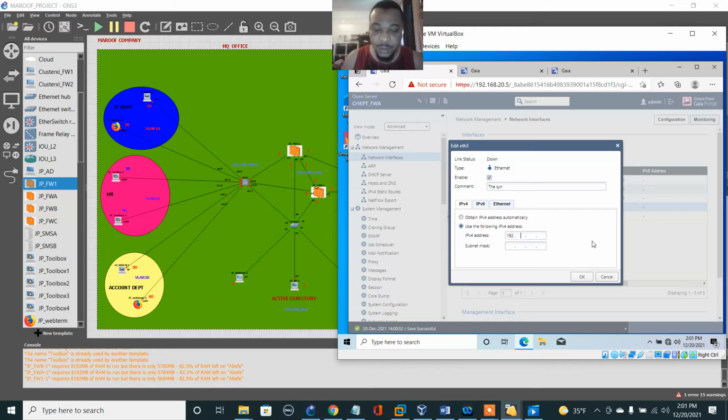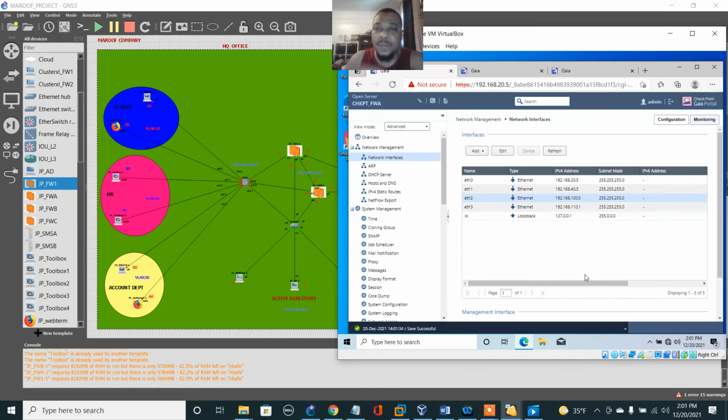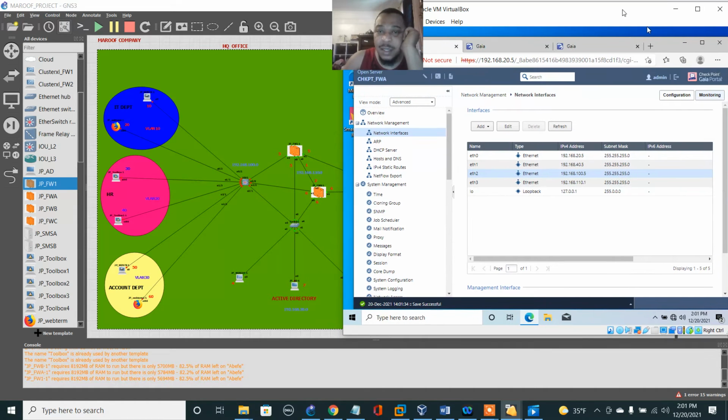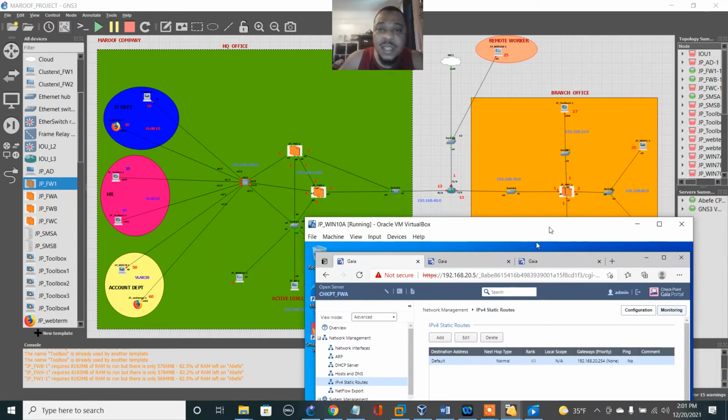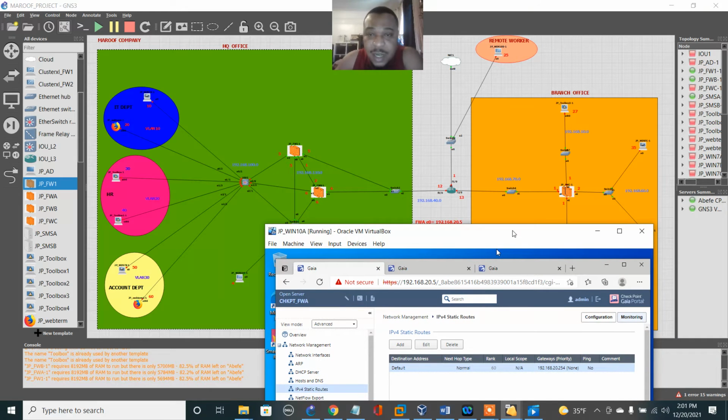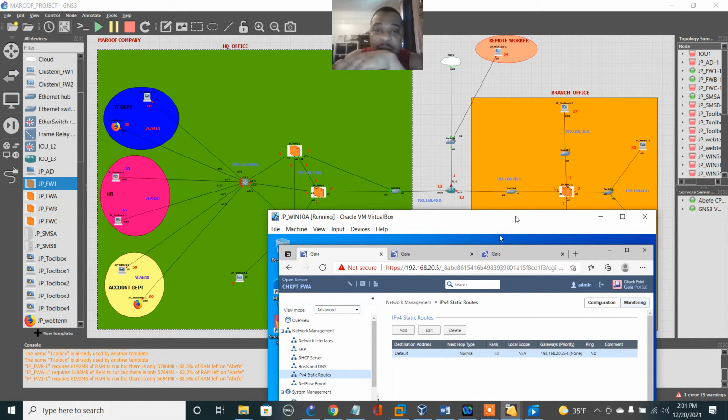192.168.110.1. 255.255.255.0. That's that. So my static route, remember I've not set it. I told you I was going to set it. I want everything to lead to this gateway. I've not configured this router yet, but I want everything to lead to this gateway.